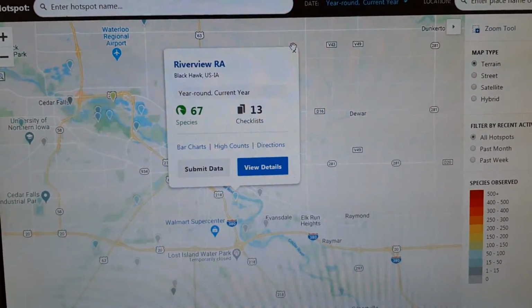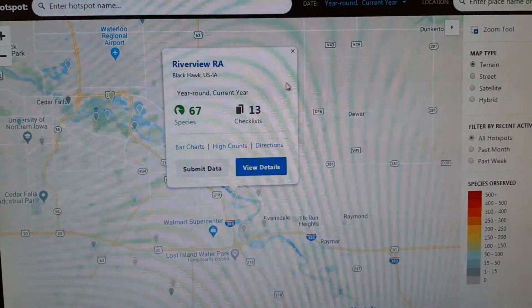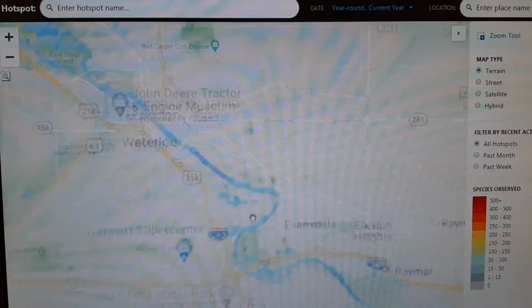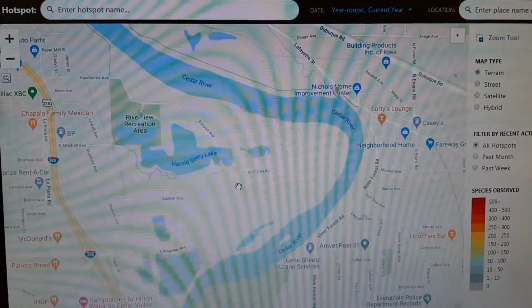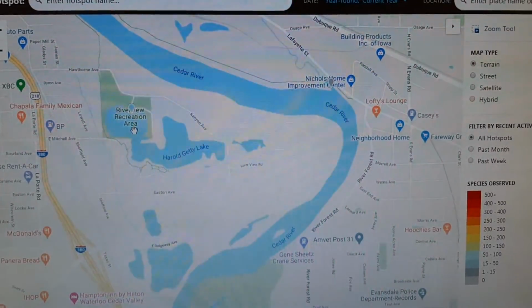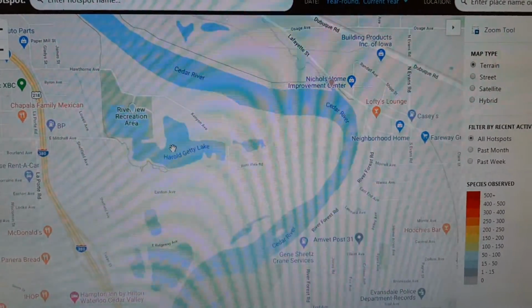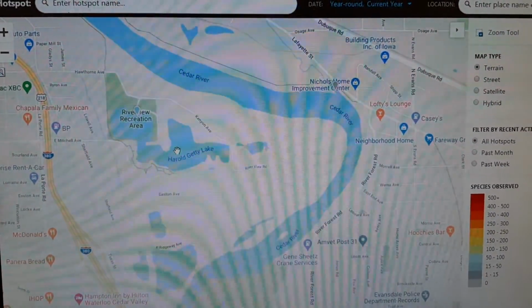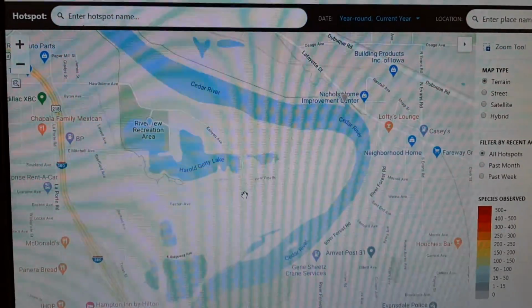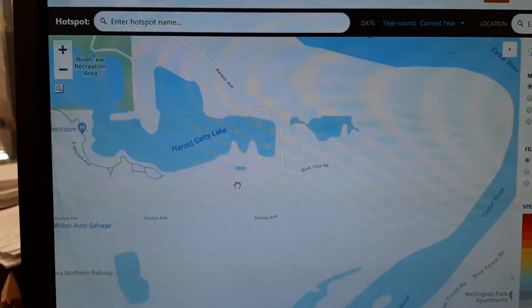And you can actually then click through and get your high counts and all that kind of stuff too. But you can also click out of that and zoom in to see exactly where you were. So this is Riverview RA. It stands for recreation area. I believe some people may call these the old sand pits, Mitchell sand pits. But I think the official name for the park is Riverview Recreation Area.